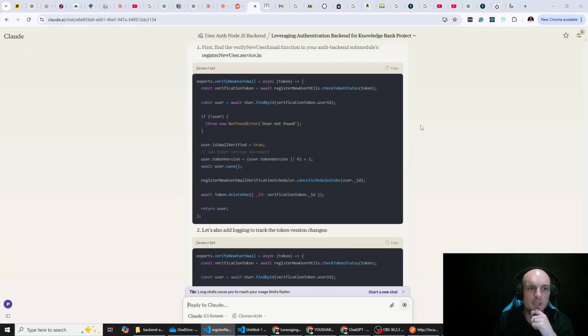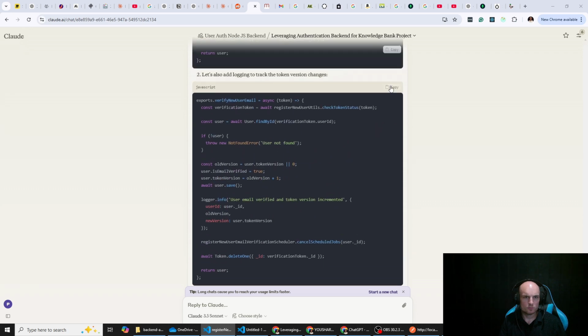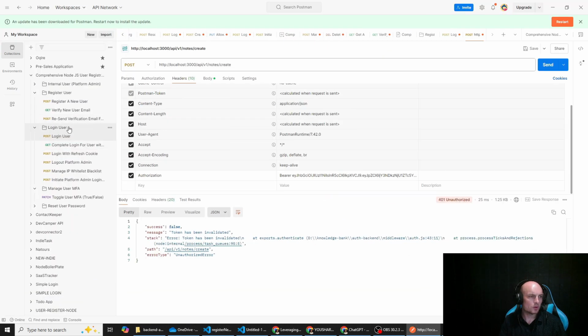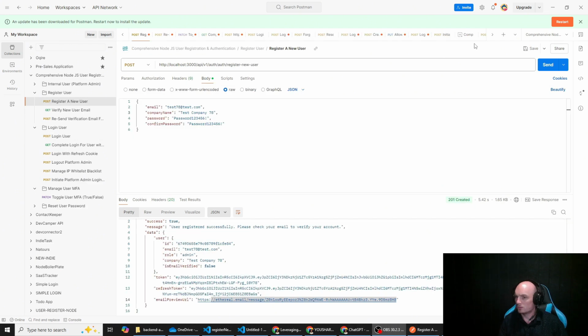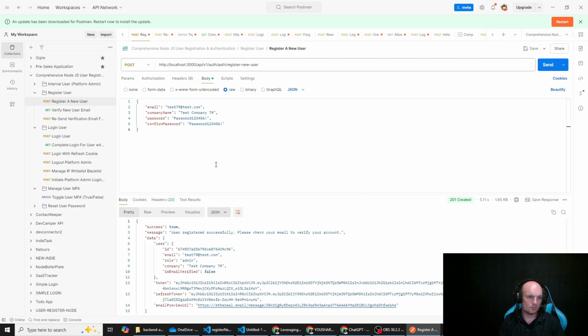So in register, we're going to need to make these changes as well in the core project, which is going to be a real pain. You're going to have to go back. Alright, so register new user service. Verify email. Save. So we need to, okay, let's try this. Send. Verify.